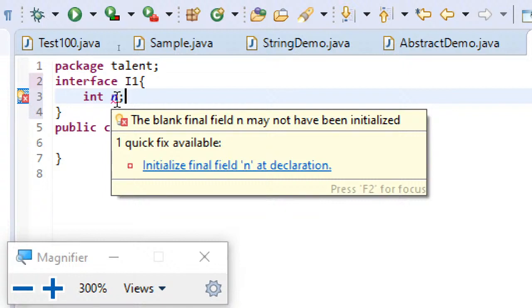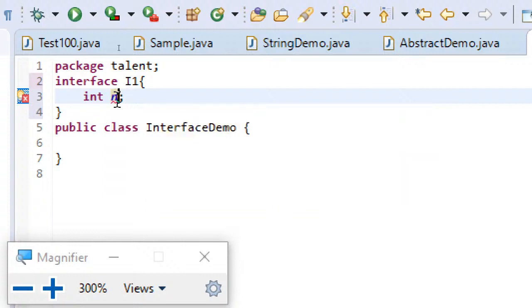As I said just now, by default, all the variables that you declare inside an interface are treated to be public static final. That means you might not have written those words there. You did not write public static final int n, but still by default all the variables that you declare inside an interface will be public static final. So that means you have to define a value for that. I hope everyone understood now.